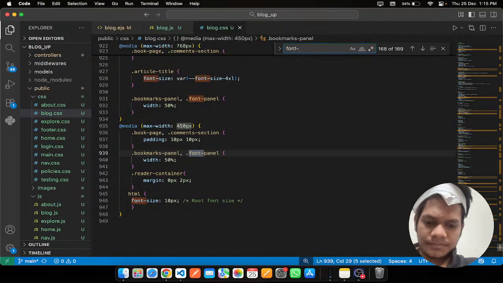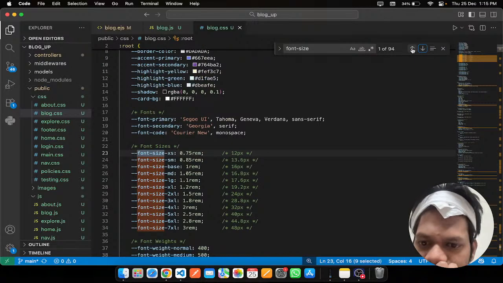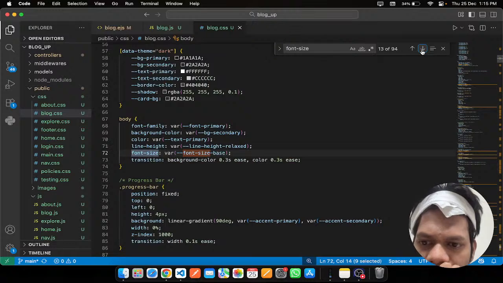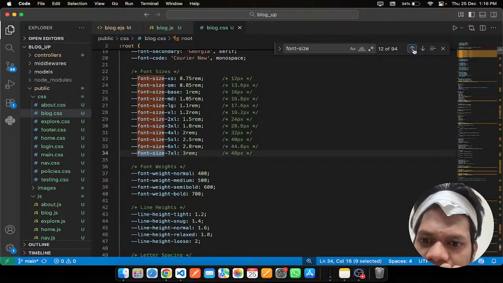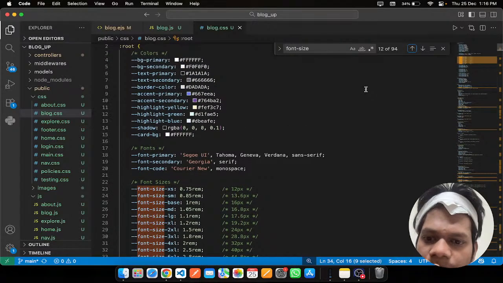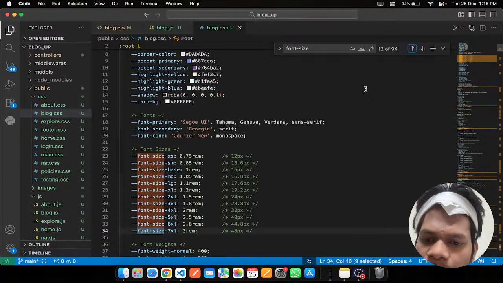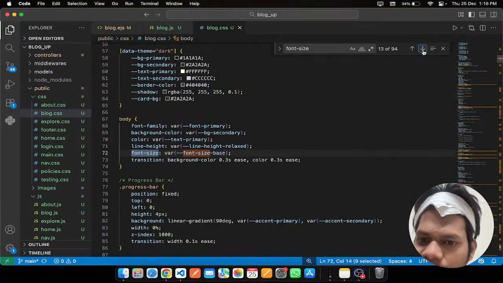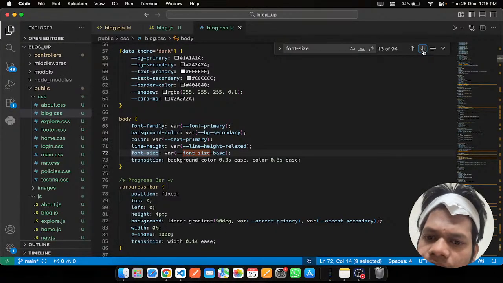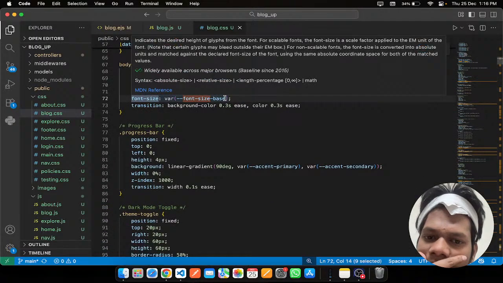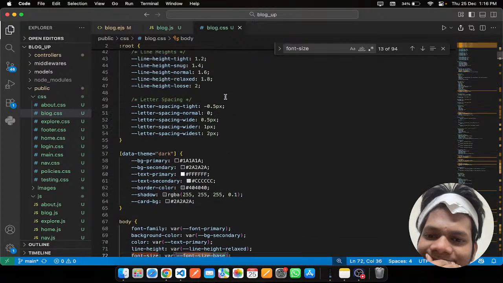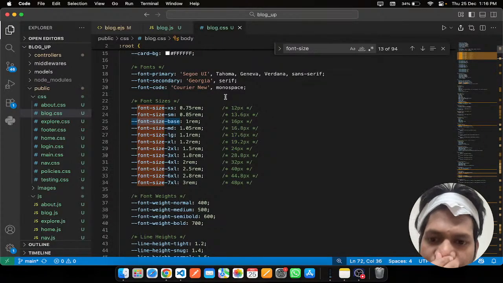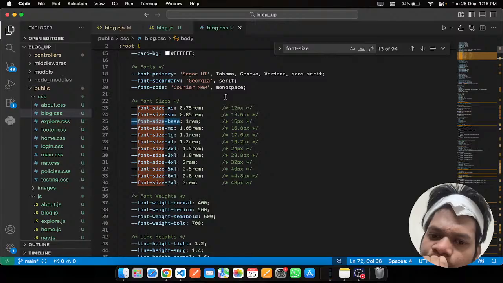Font size, go for top. Font size base, one. Font size will be SM.